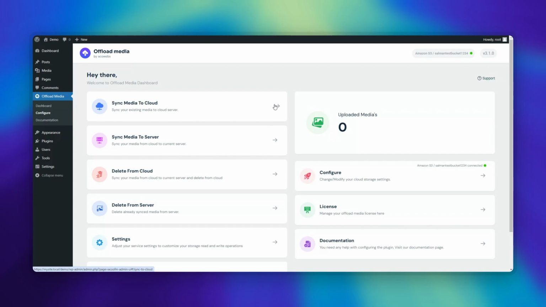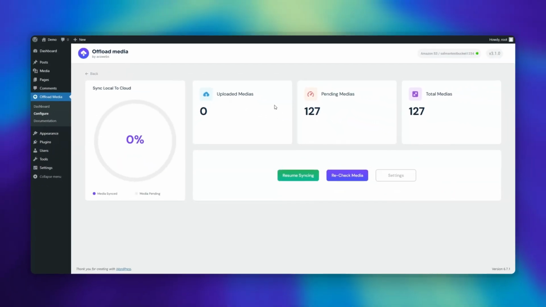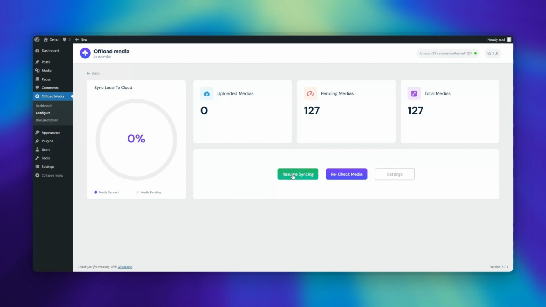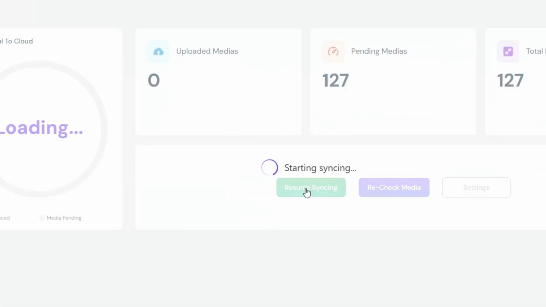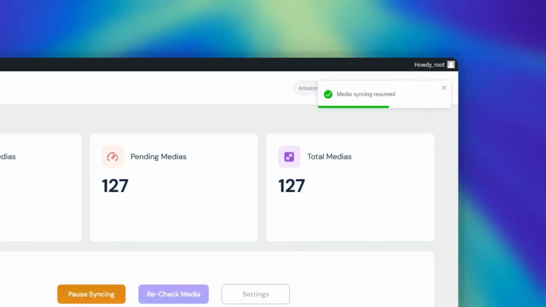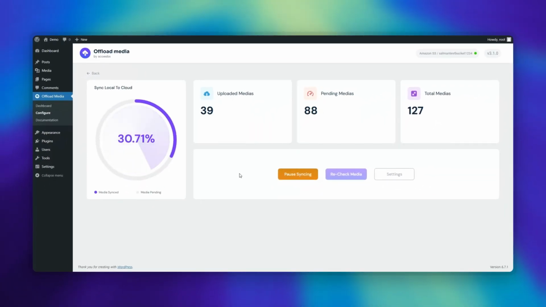Now, let's move on to syncing media to the cloud. Navigate to the Sync Media to Cloud section and click Resume Syncing. Your media files will now begin syncing automatically. And that's it! You've successfully set up and synced your media.